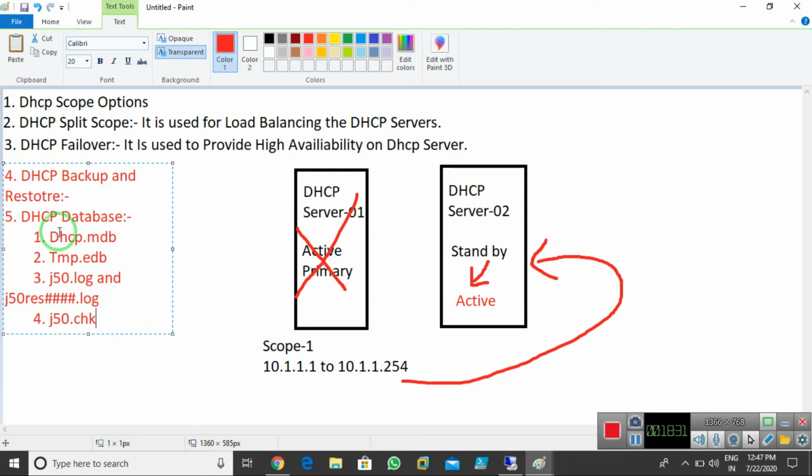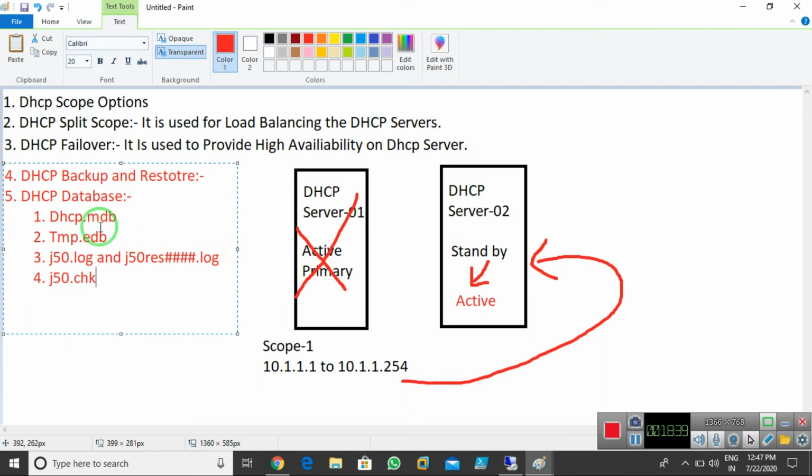Now if we talk about dhcp.mdb, I already told you that it's a database file. It saves everything, any configuration you do in the DHCP server. Number 2nd is a temp file. It's a temporary file, used as a swap file. Swap file means it maintains the index, it maintains the operations of DHCP servers. Whatever we do in the DHCP server, it maintains all the operations. So it works as a swap file.